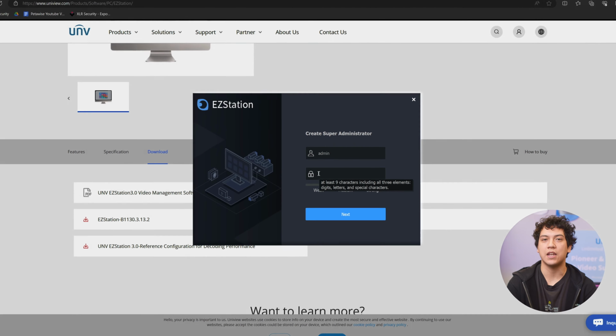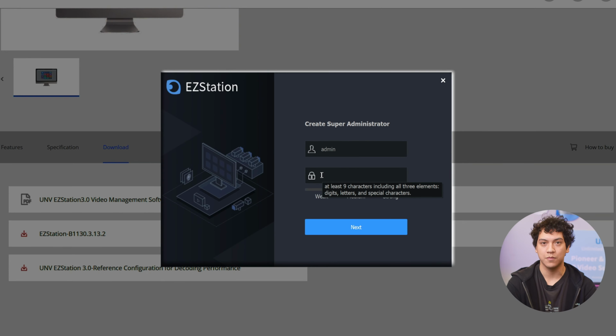Now, when you first open EZStation, it will ask you to create a super user. So in this case, you must set a password that has at least 9 characters, including 1 letter, 1 number, and 1 special character. So let me go ahead and do that, and I'll show you how that looks.